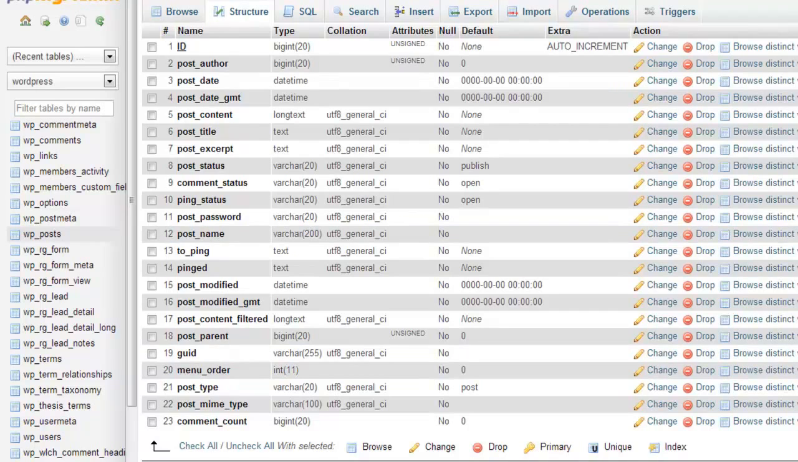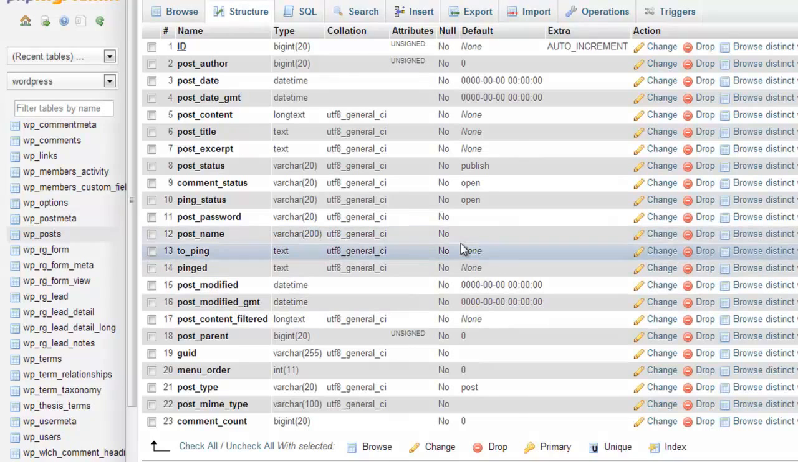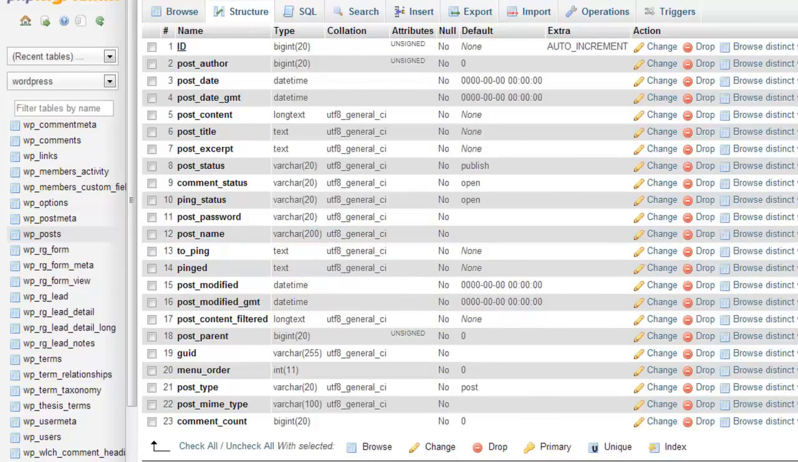Now, I don't want you to get too wrapped up with the bigint because a lot of people think when they see that 20 that that's a limit. That's not actually a limit. It just essentially means that anything short of 20 is going to be left padded with zeros. So for numbers like IDs and authors, where you may have a lot of records, you can just use bigint for that.